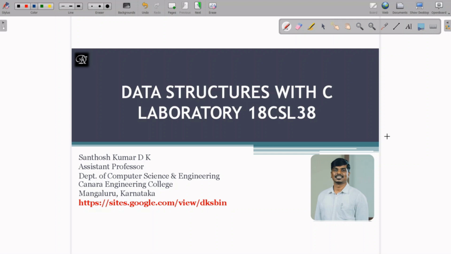I am going to discuss the Data Structures with C Laboratory course with subject code 18CSL38. In this course, we will be conducting 12 experiments.